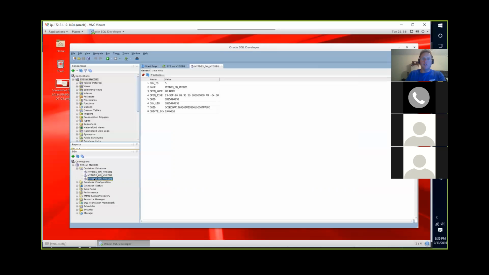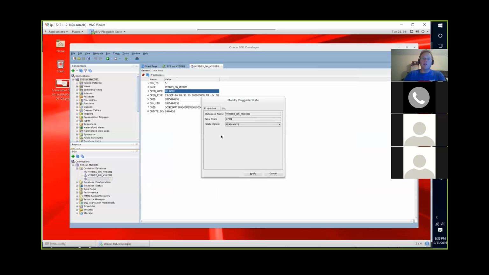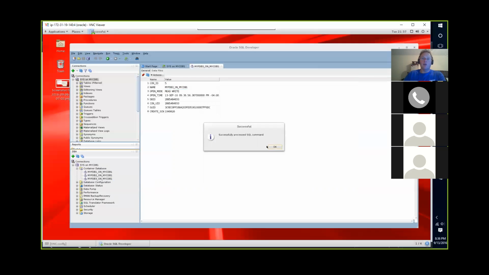And I find that to be quite a bit more convenient than some of the other ways to do it. Now we can see again that this thing just defaults into a mounted state. If I wanted to make this thing available to use, I would modify the state like we talked about before. I can open this thing up, read write. I can go ahead and turn the thing back off by modifying the state again and closing it.